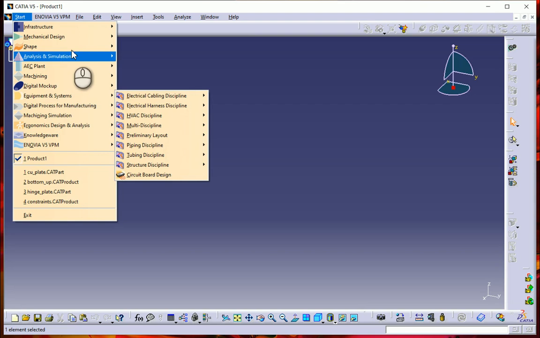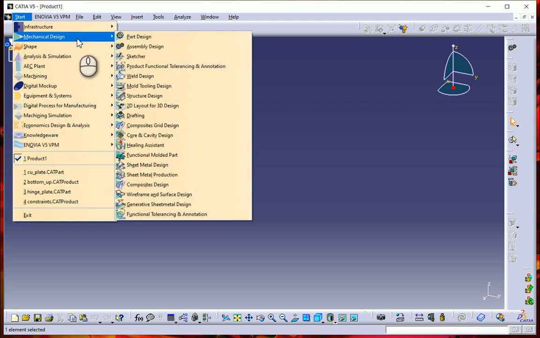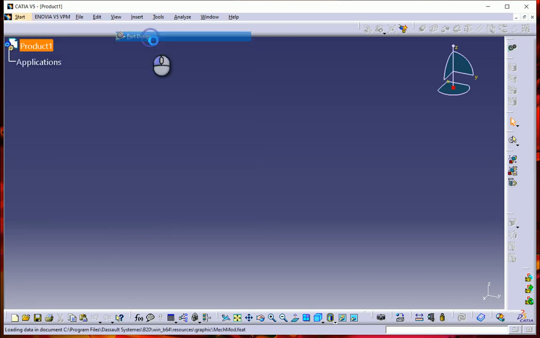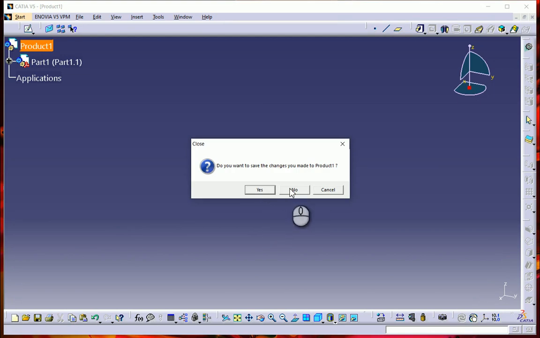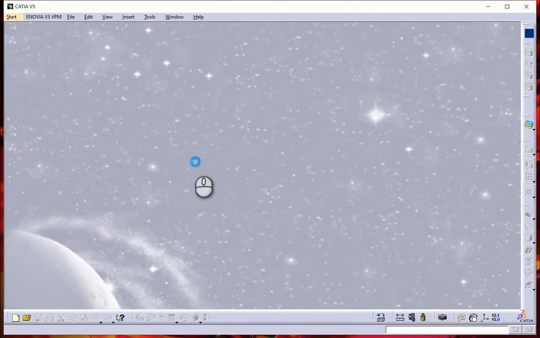Now as mechanical engineers, what we are interested in is mechanical design, right? So that is what we'll be studying in this particular module of the course. If you look over here, these are all the different workbenches which are given to us in the mechanical design module, right? So there is a workbench which is known as part design. I'll just open it up. So this is the part design workbench which pops up, right? Now okay, let's close this off and I'll show you another. I don't want to make any changes, so I'll say no. Okay, fine, it goes back.